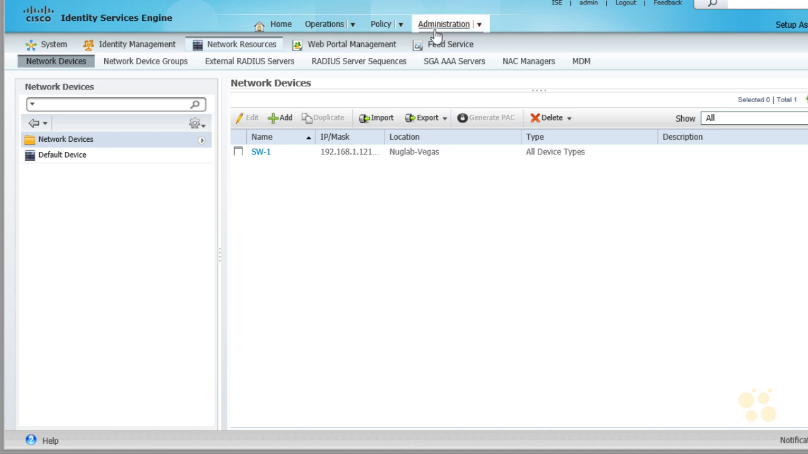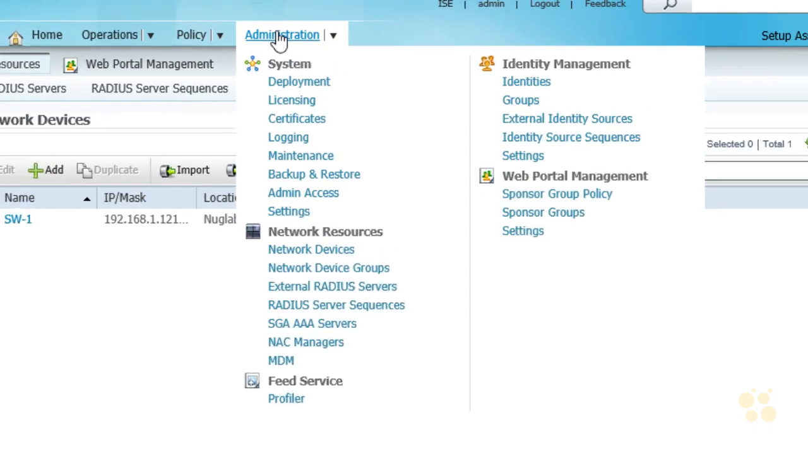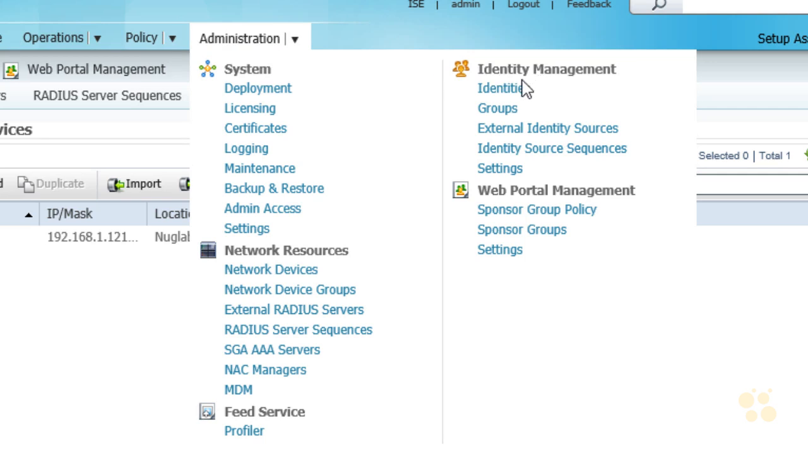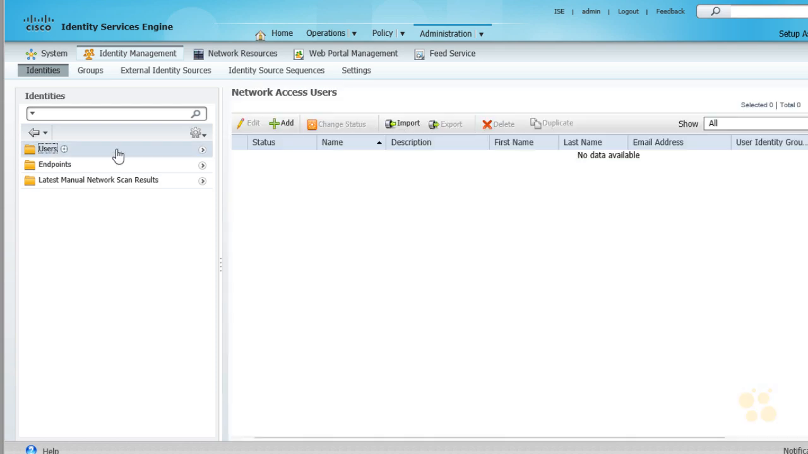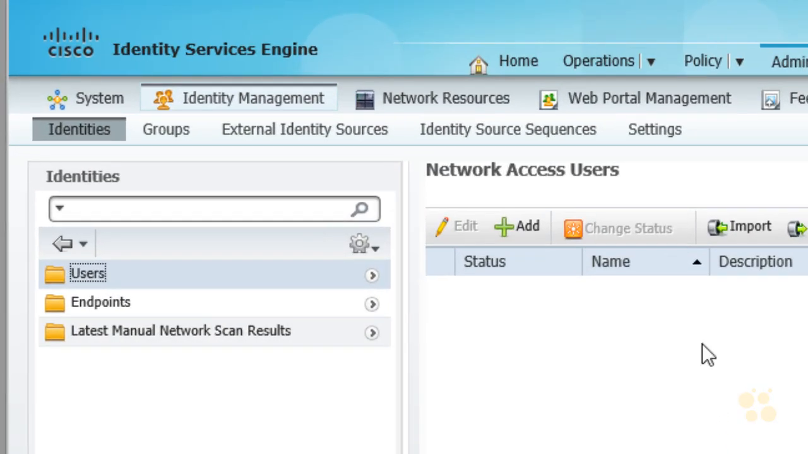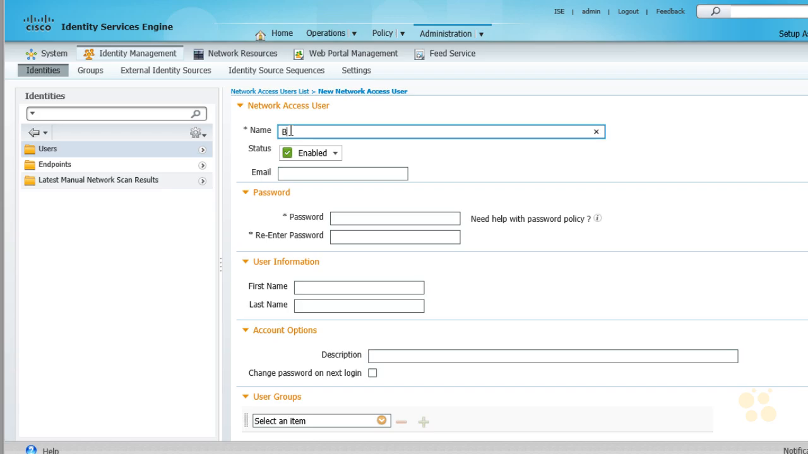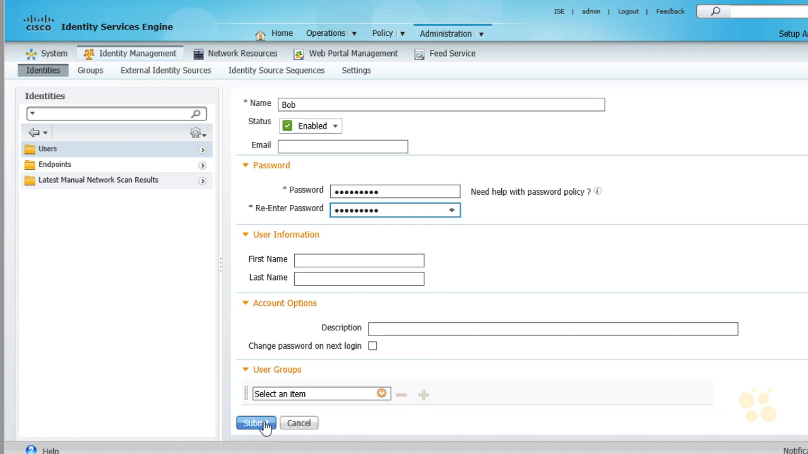And to do that, we're going to go to Administration. And from the drop down under Identity Management, we'll go to Identities. We'll select that, and from here we'll select users. And there currently aren't any users, but we can add one by clicking on the green plus symbol. And let's create a user account for Bob. We'll put in his password of nugget!23, and we'll confirm it. And then we could fill in other details about Bob if we wanted to, but for now we'll go ahead and simply click on submit.